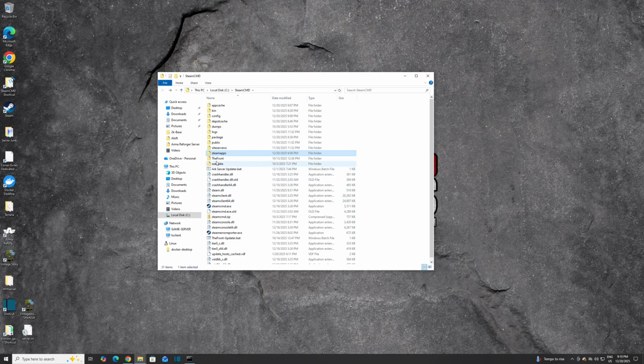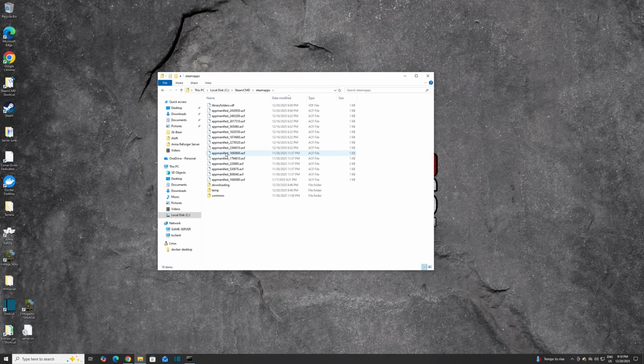That's normal. You want to look for the Steam Apps folder right here. Go into there and then go into Common. This is where it downloaded your server files. And you see, I host a lot of servers. I make a lot of videos. So I have a lot here. If this is your only server, you should only have the Ark server right here. Ark Survival Ascended dedicated server. That's what you're looking for.